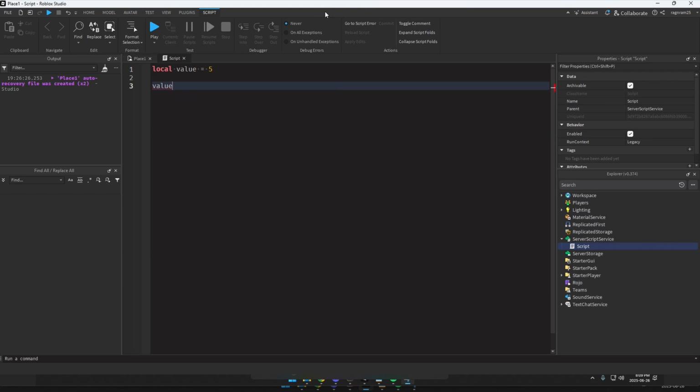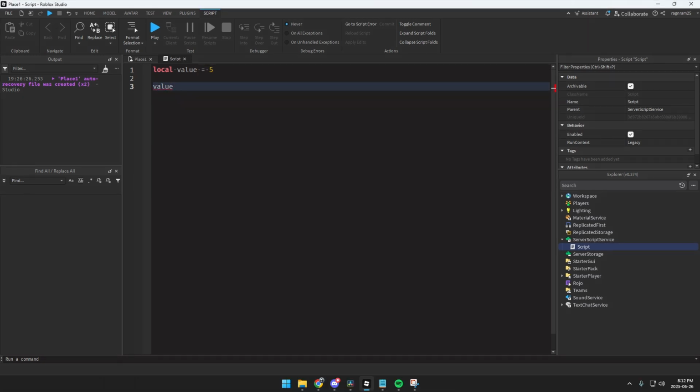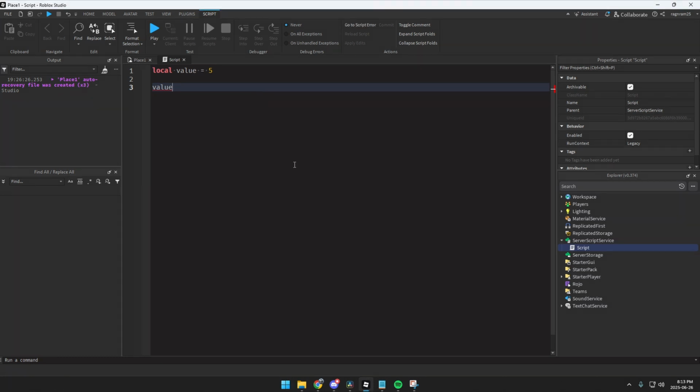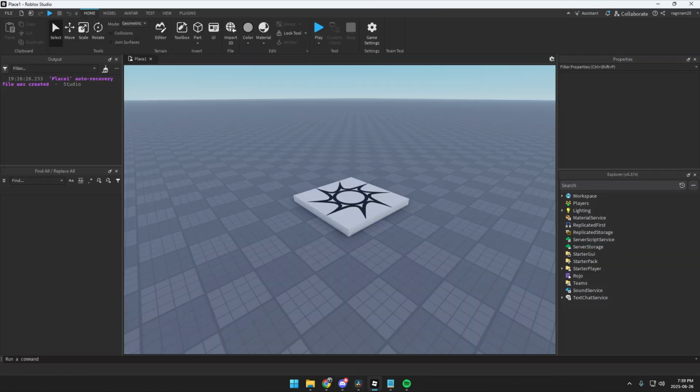And when we use it, we no longer need to write local because that creates the value, but it already is made. For an example of something that you can do with that value is you can write value equals value plus 1, which will make the number go up by 1.